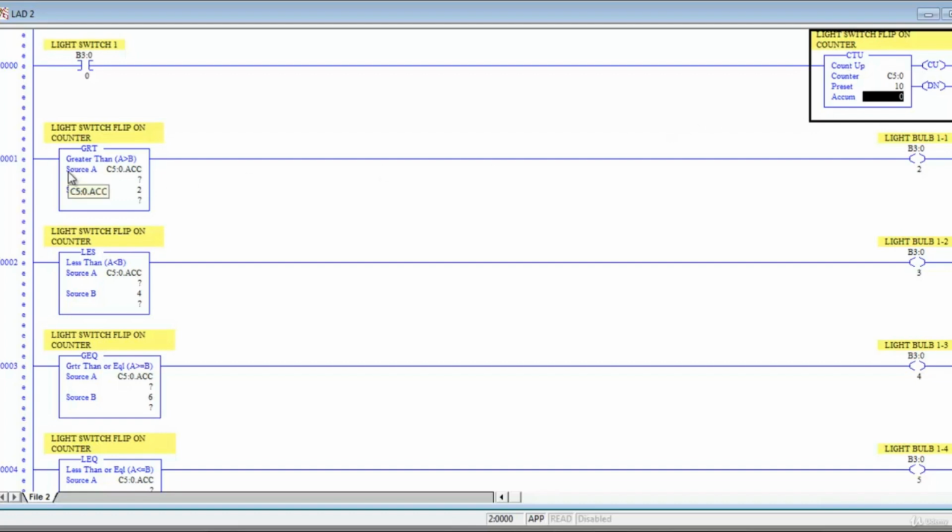And we're going to look at the logic. We're going to look at the comparators being used in the conditions to see why that is. So here we've got GRT, which means greater than. And it's nice enough to explain right below greater than and even show a symbol, A greater than B. Then it explains source A and source B.